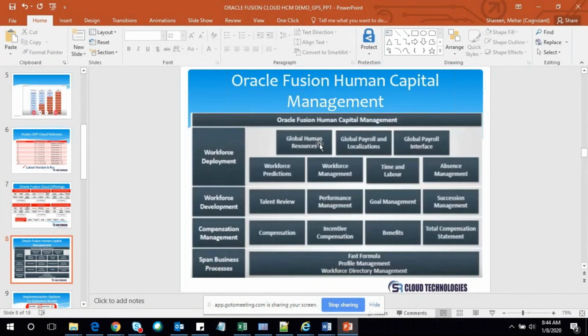One is global HR. Global HR is the module which talks about the entire human resources related data. What is the job of a particular employee? What is the location of the particular employee? What is the department of the particular employee? What is the grade of the particular employee? What are all the assignments assigned to a particular employee? Whether he is an employee, a contractor, a pending worker, or a temporary worker, we will talk about HR related things. In global HR, we will deal with the information related to the employee, and I will let you know the entire setups.